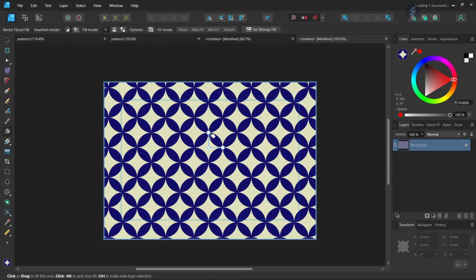Alright, so that was it for today's tutorial. You learned how to create a petal diamond pattern fill in Affinity Designer.